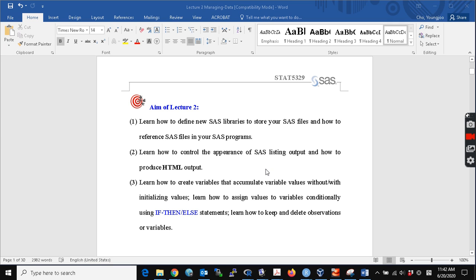So here the aim of lecture 2 is this. We are going to learn how to define new SAS libraries to handle your SAS files, and then we are going to learn how to control the appearance of SAS listing outputs, and look at how to control the appearance using HTML output.